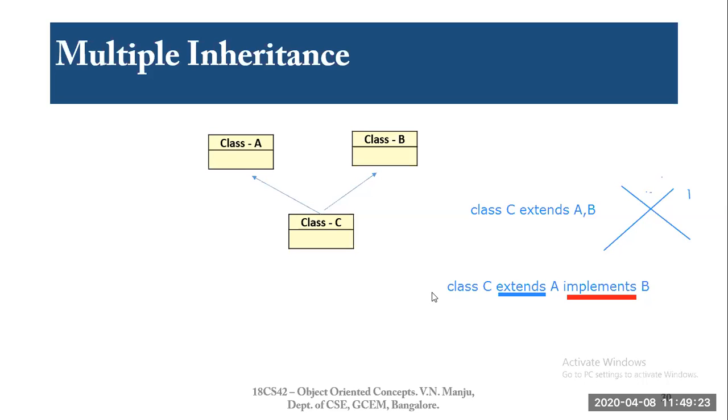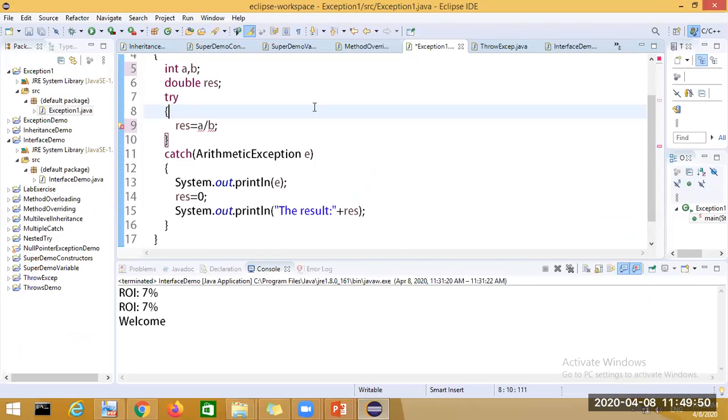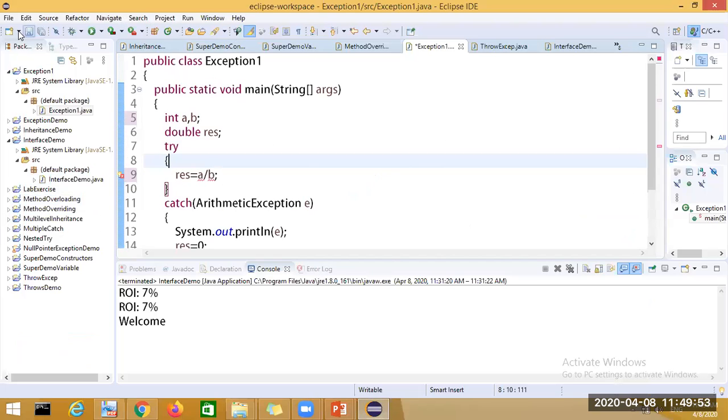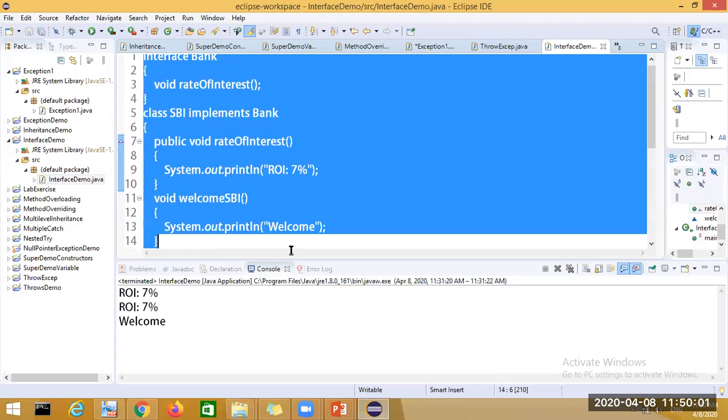So how we do that is, one is considered an interface, not a class, and the other one is a class. So we extend A and we implement B. Understood? So we will see this with respect to a program so that you will understand very clearly. So we'll go to the program. We'll just see the interface demo.